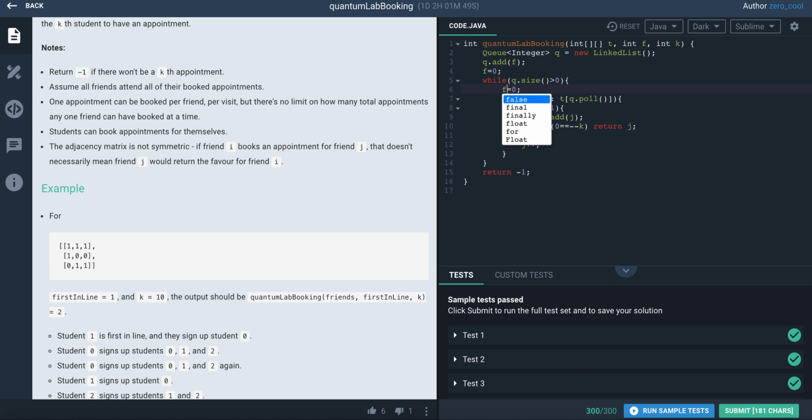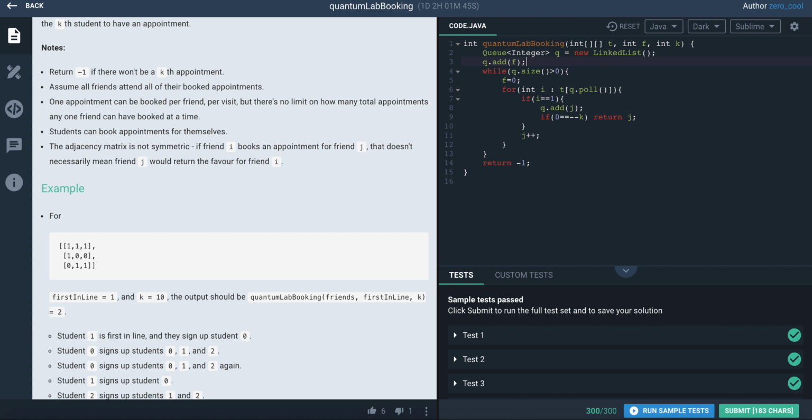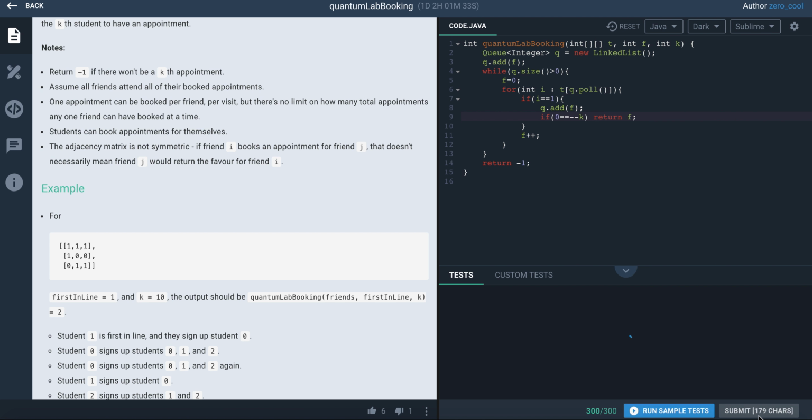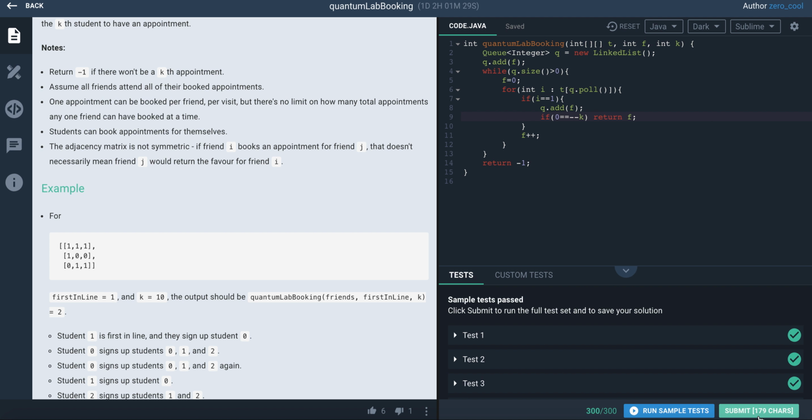So this will also be f, right? Okay, we can remove this. So f will be 0, and then wherever the j is, we can basically replace all with f. Now let's see, it's already reduced to 179. It's good, right? Cool.